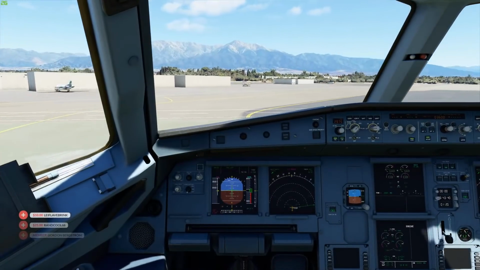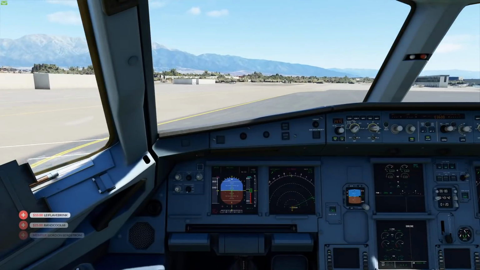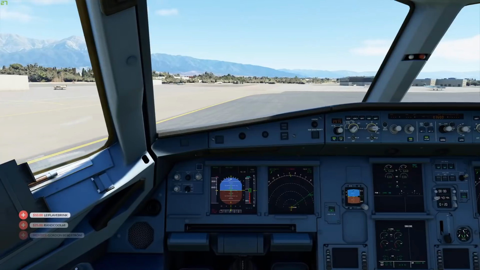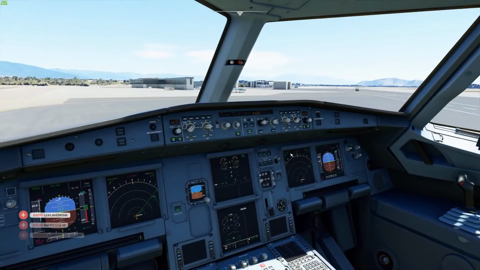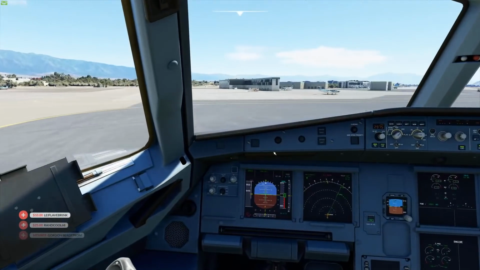Airbus 0 Delta Lima, turn next taxiway. Airbus 0 Delta Lima, contact ground on 121.9. Yeah, that was a pretty bad landing. Let's see here. 121.9 for Airbus 0 Delta Lima.